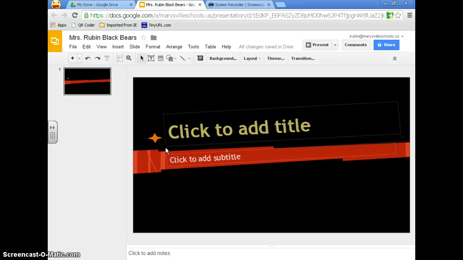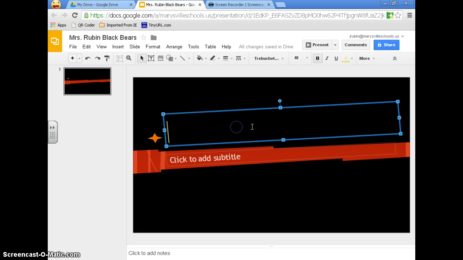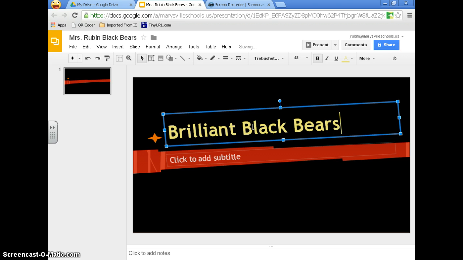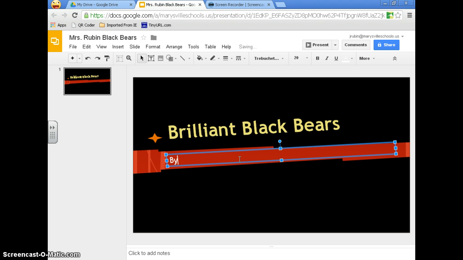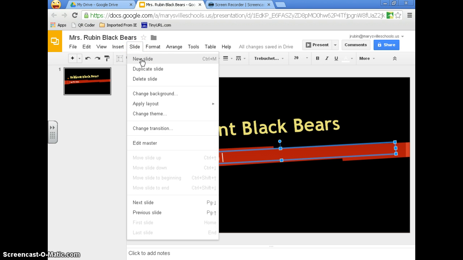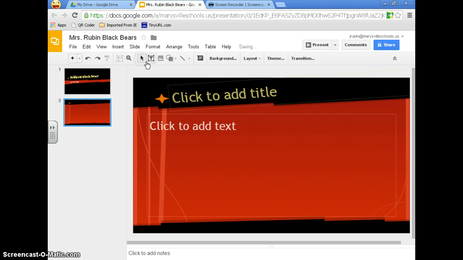Now that I'm into my presentation, I'm going to start by giving it a title. I'm going to title mine Brilliant Black Bears, and underneath I'm going to write by Mrs. Rubin. So that's my first slide. When I want to add another slide, I'm going to go up here to this toolbar, and I'm going to click the Slide option, and I'm going to insert a new slide.